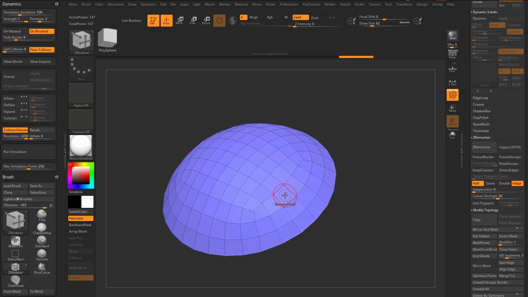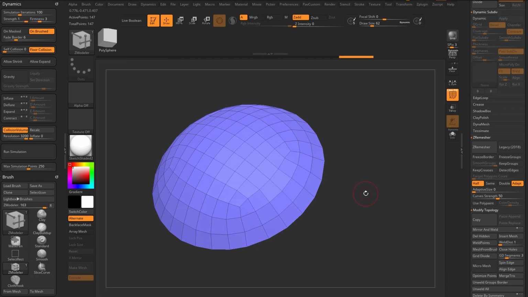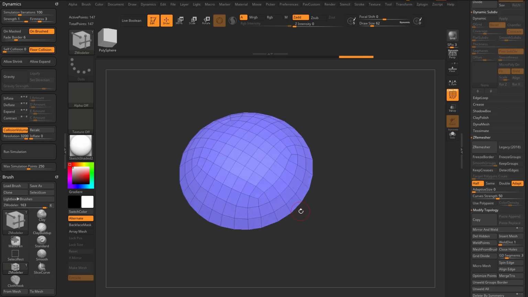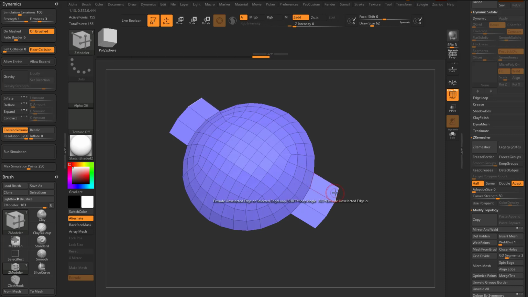And I'm going to go in here to my ZModeler brush, B, Z, M. I'm going to hover over an edge. We're going to switch to extrude. And instead of snap to surface, we'll just do free move. So I'm just going to extrude these edges out here, and you're going to see these are going to go ahead and snap together for me.